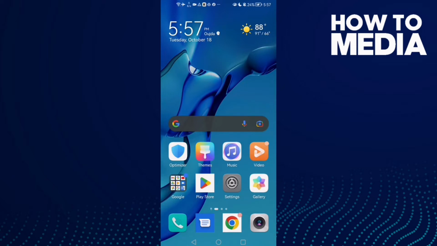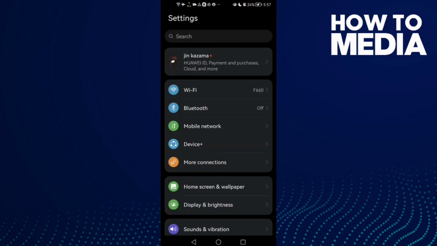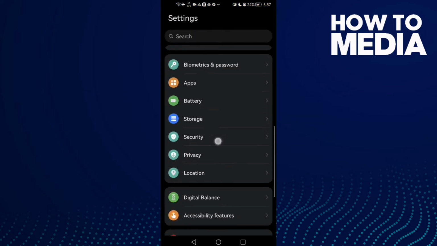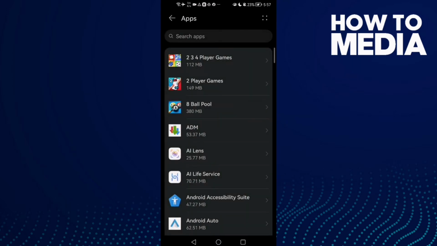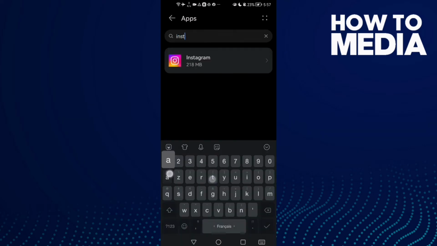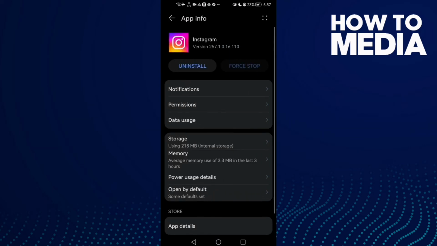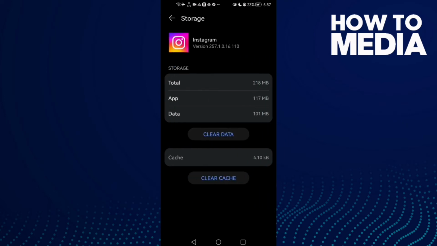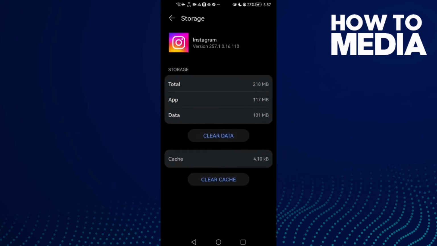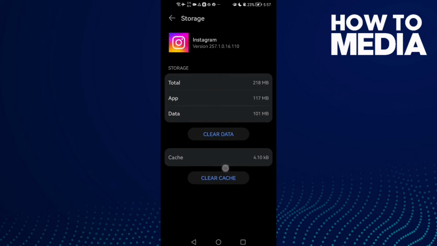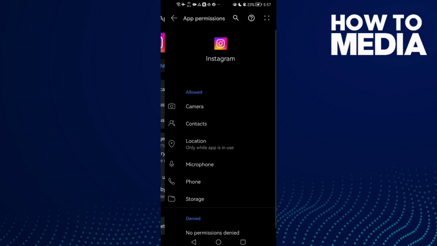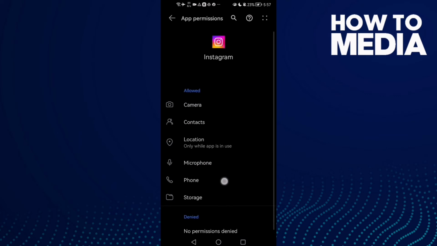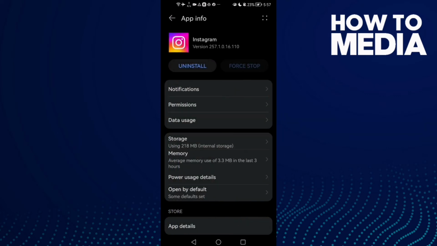First, just go to settings and then scroll down until you find apps and then click apps again, and here you will find this one here. Click Instagram, type Instagram and click on it, and then go to storage, and here we'll find clear cache. Clear your Instagram cache and then go to permissions and just allow all of those here, and then go back.